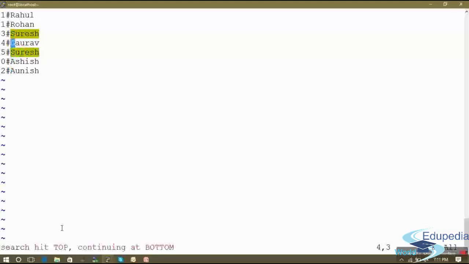Similarly, you can use the question mark. So if I am at line number 4 and I search Suresh from here using the question mark, it will search in the upwards direction from the current position. That means it will highlight both the occurrences of Suresh, but it will take me to the occurrence which is above the current cursor position. So above line number 4, it will take me to line number 3 as soon as I press enter. Now pressing small n will traverse me towards the upper direction, and capital N will take me towards the bottom direction. So that is how it will work.